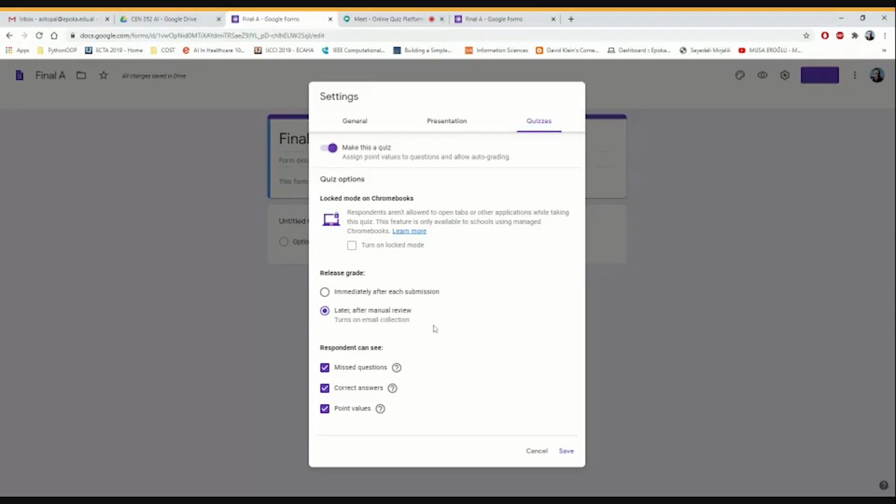This is a personalized answer key. Each student will see their answer and the correct one. So we don't pick that one, we pick the next one. So what do you want to send to students? I want to send students the missed questions. If he didn't answer one question, I want to send that one. The correct answer, I want to send. And the point values, I want to send them so we can pick them up.